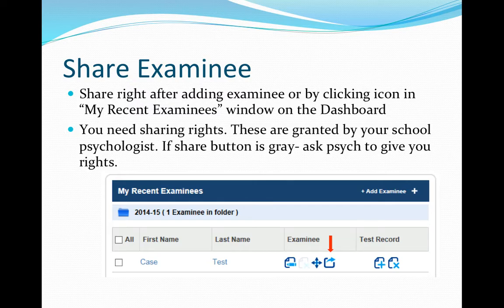You need to have sharing rights. These are granted by your school psychologist. If your share button is gray when you try to save, you need to ask your psychologist to give you rights.